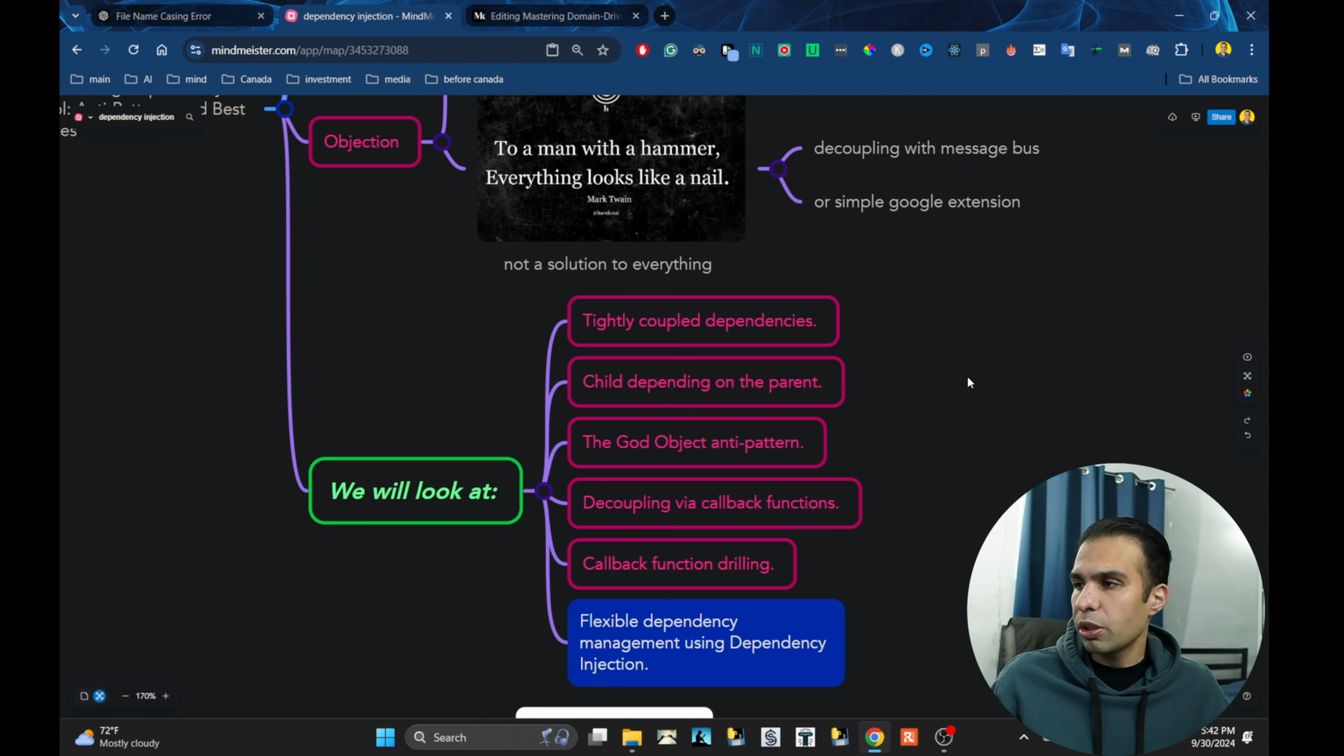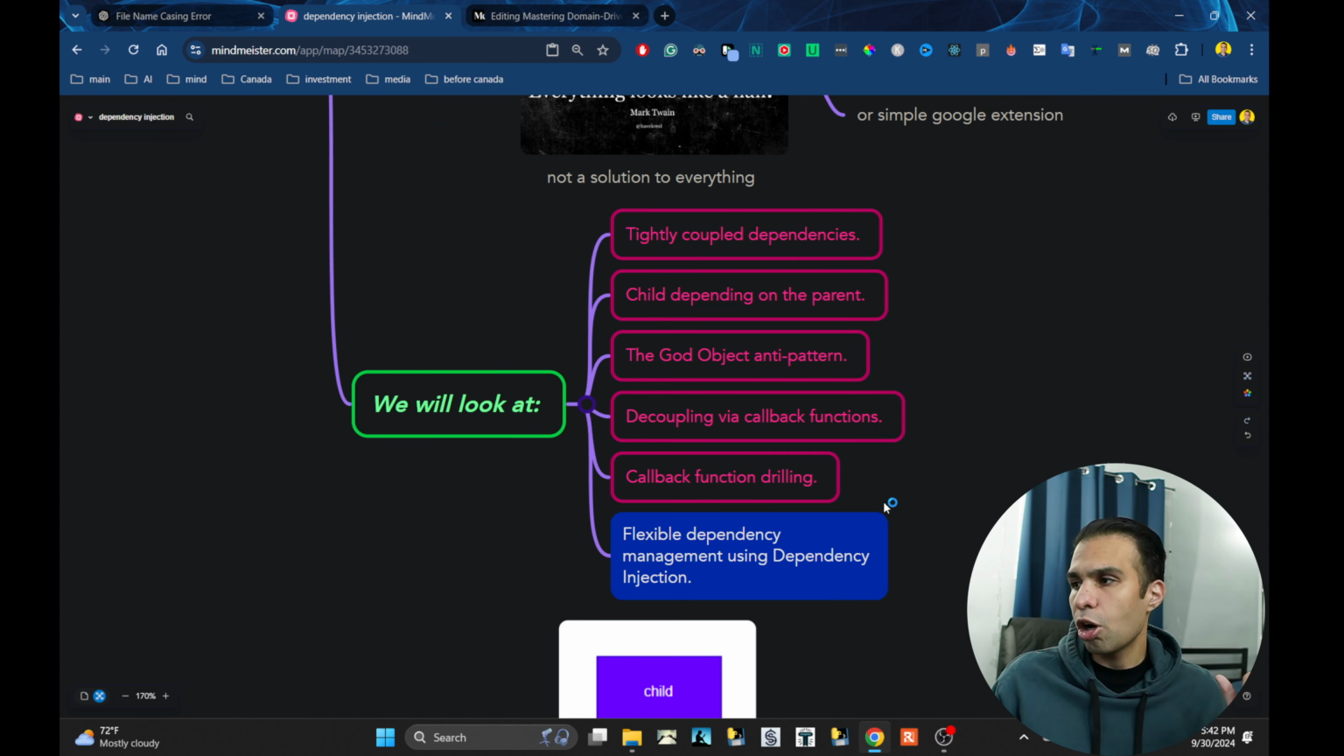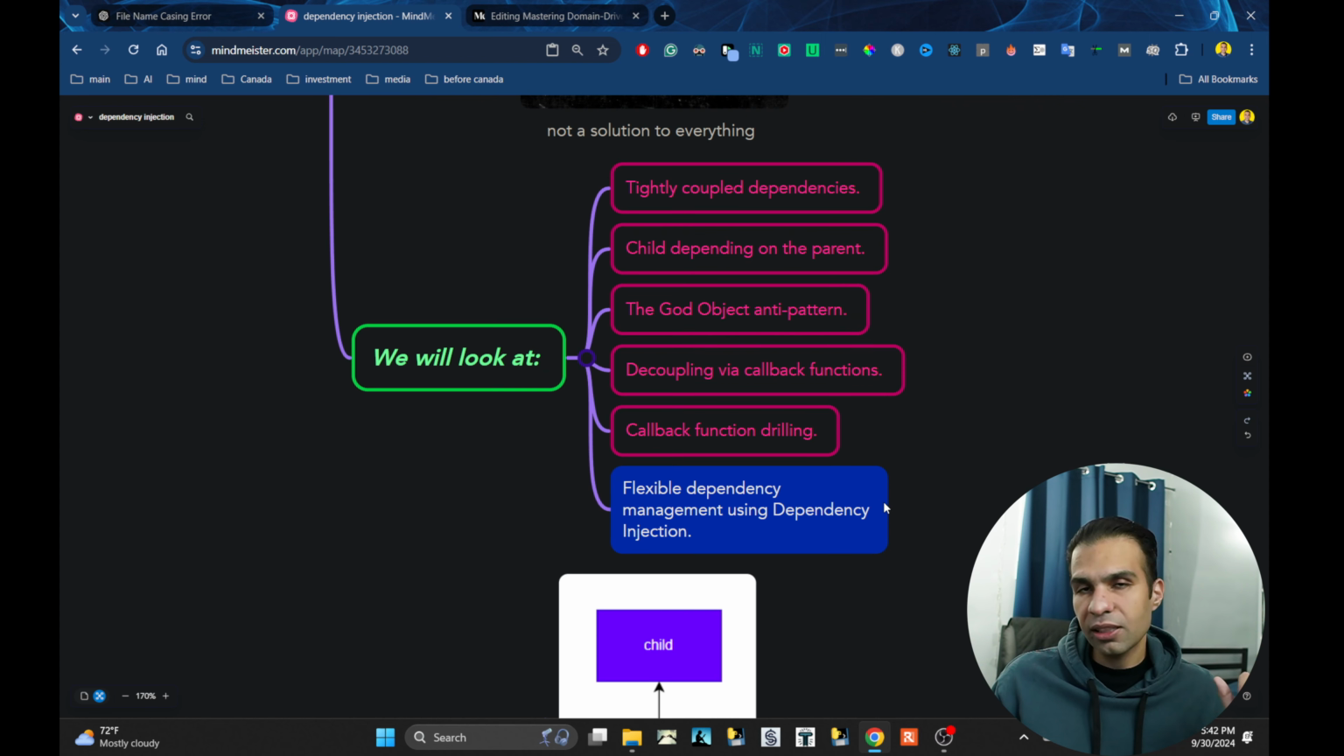The route that we want to go starts with tightly coupled dependencies. After that, I talk about the child depending on the parent, the God object anti-pattern. I will discuss the God object anti-pattern in a lot of detail. After that, I will talk about decoupling via callback functions, then callback function derailing. And the last thing I'm going to cover is dependency injection itself.